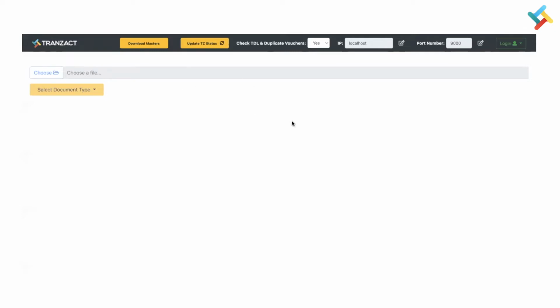Once you go ahead, the login ID and password will be asked, which should be of TranZact itself. Please use the email ID and password which you use on TranZact to log in. It will ask for login the very first time, and after that it will be automated. Once you click on yes, the login will happen automatically.